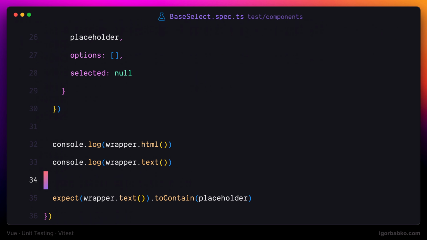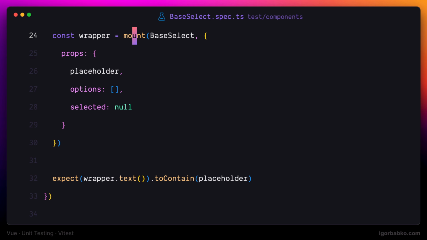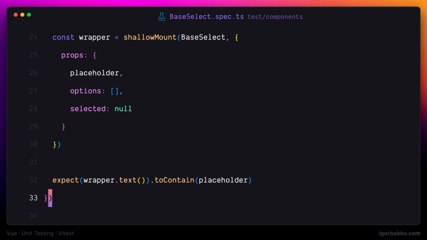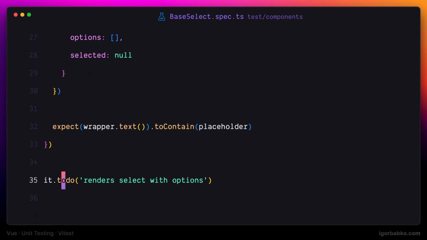And just because we don't need to render any child components to check placeholder text, we can also go with shallow mount function instead of mount, because we can only render component itself without any of its children. So now that this test is done, let's move on to the next one, where we're going to check that we have an option to pass options for base select component from outside.